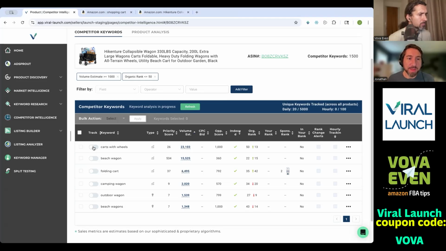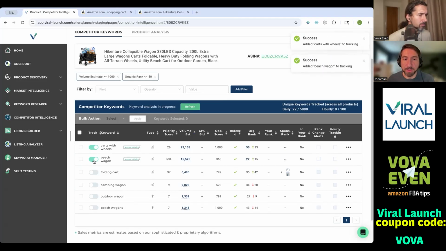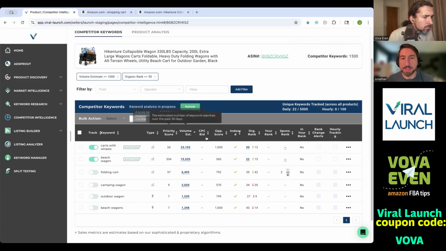And then within that, you can actually track specific keywords. And then that will build that into whether you're adding it to your keyword manager tool and so on and so forth for tracking and using it for other things. And so there's priority score type, volume estimate, CPC bid, opportunity score, whether the product is indexed for it, and then organic rank, how much it's gone up over time and trending.